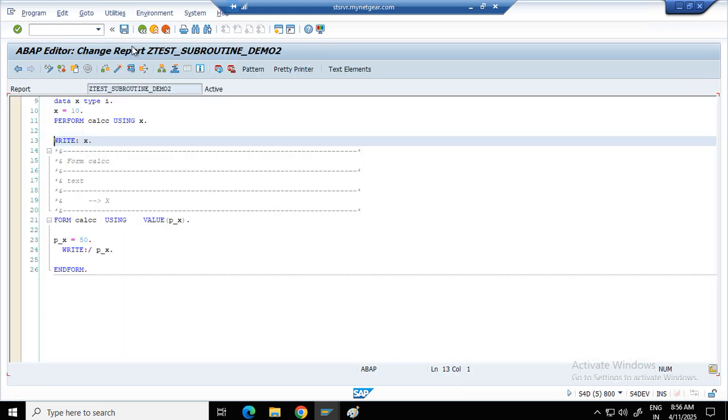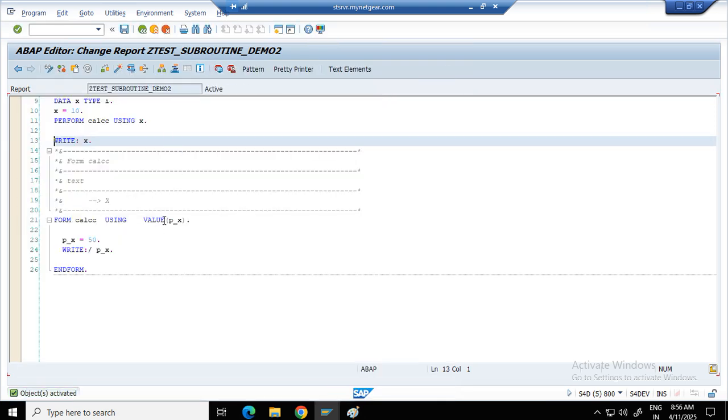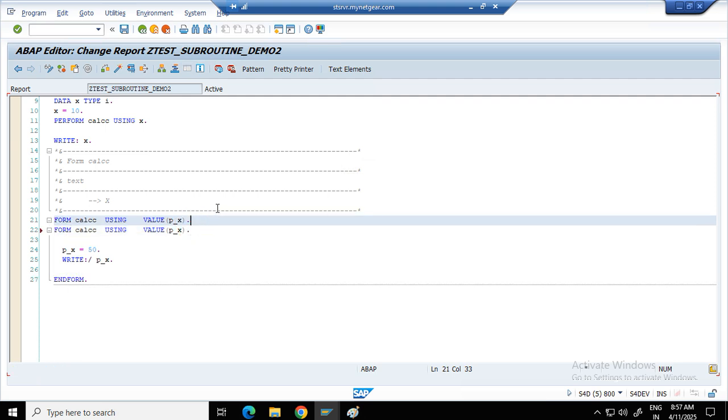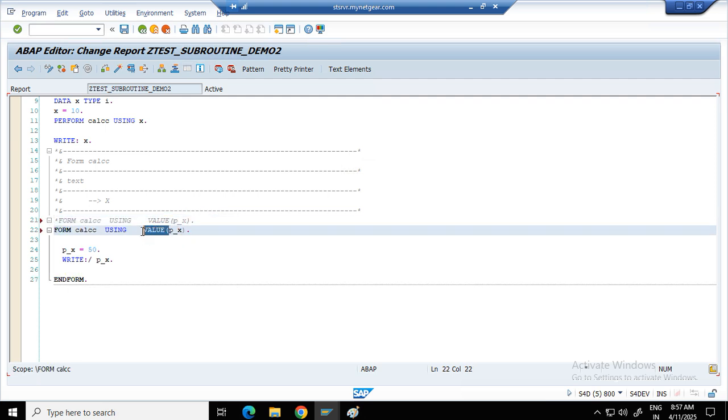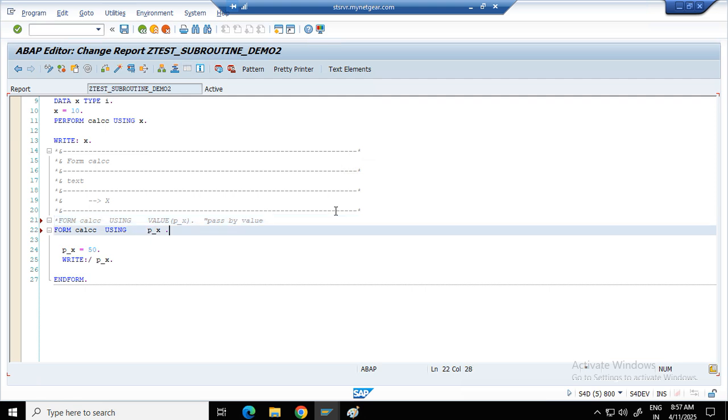Everyone in the class, you are clear with this? See, why is it becoming 10, guys? Because here I am passing as pass by value. Now what I will do is, let me comment this. I am removing this value. See, this is called pass by value. Now can you please tell me what is the value of x and y in this example?